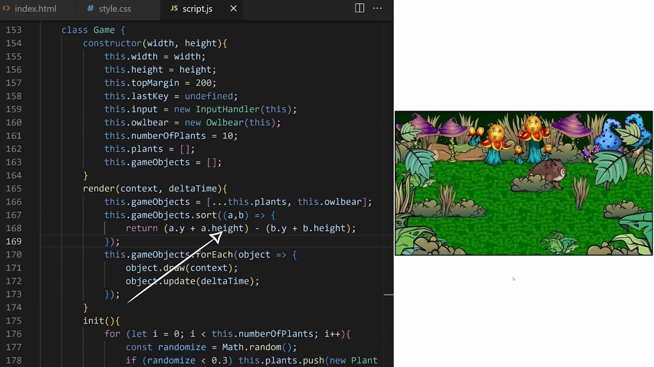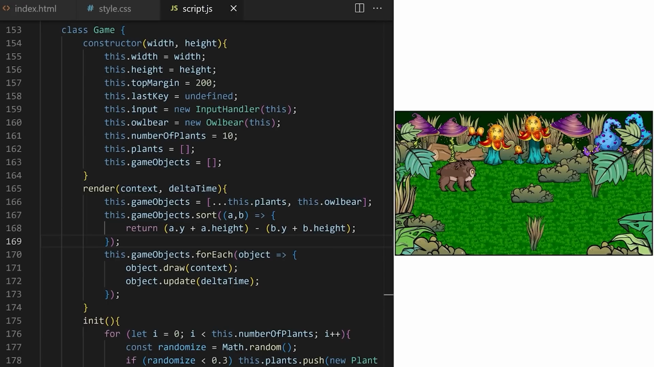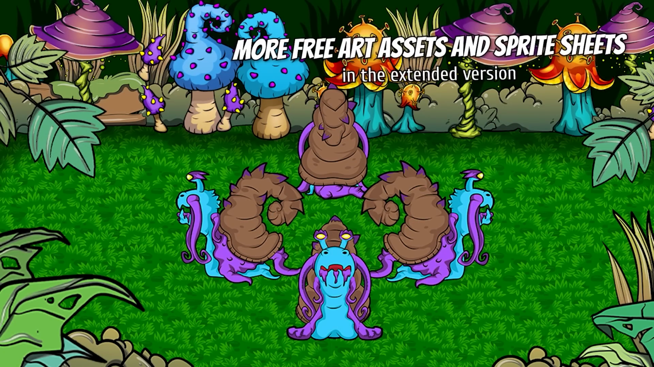Once the array gets sorted, we draw plants and owlbear in that order on canvas, and now everything makes visual sense. We can walk around obstacles and we can see that the player character and plants are now always correctly drawn in front or behind. These plants are soft obstacles. If you want to know how to handle solid obstacles, we will cover that later in the class. Check out the extended version for a bonus for directional character.